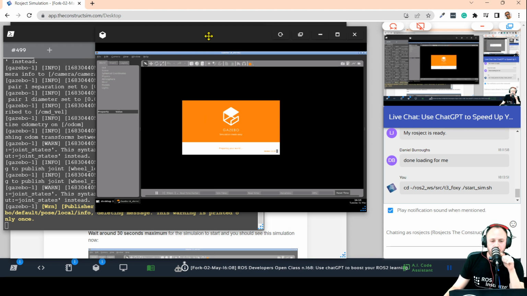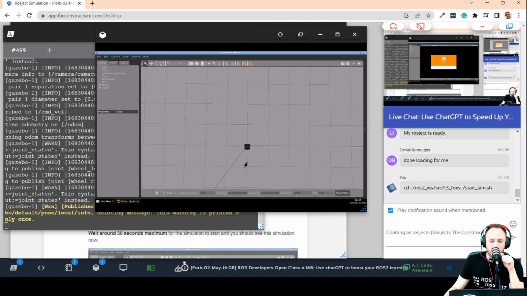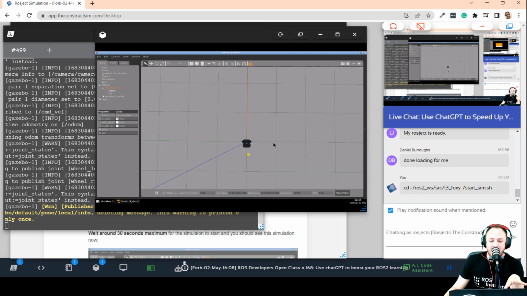Let me wait a few seconds. There we go. If the simulation is loaded properly, you are going to see something like this, an empty world, and here in the center, you can zoom in. You are going to see the Turtlebot 3 robot right here in the center. Let me know if the simulation has loaded properly for everyone.